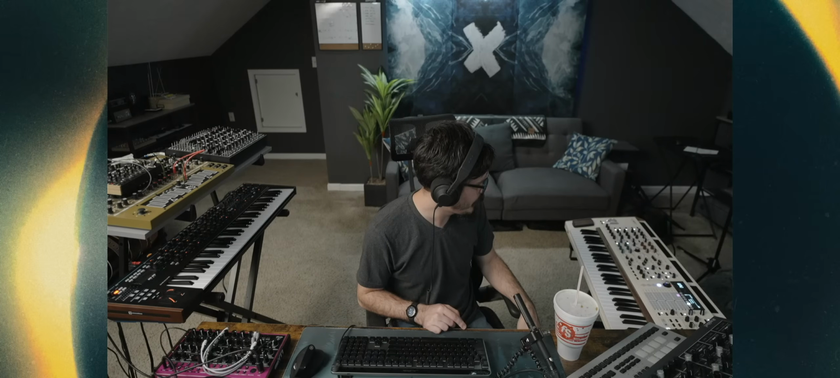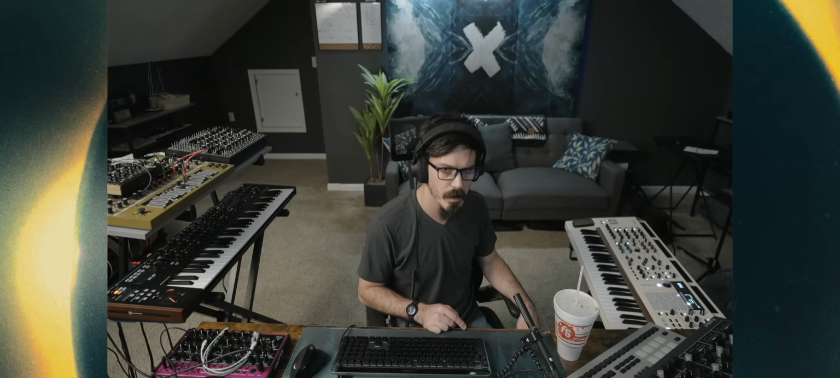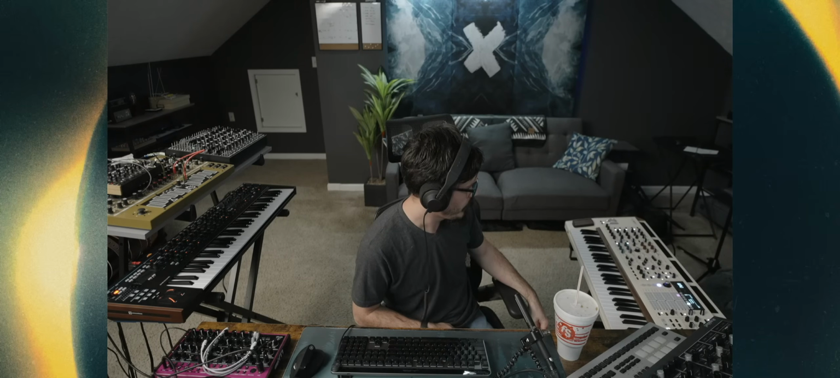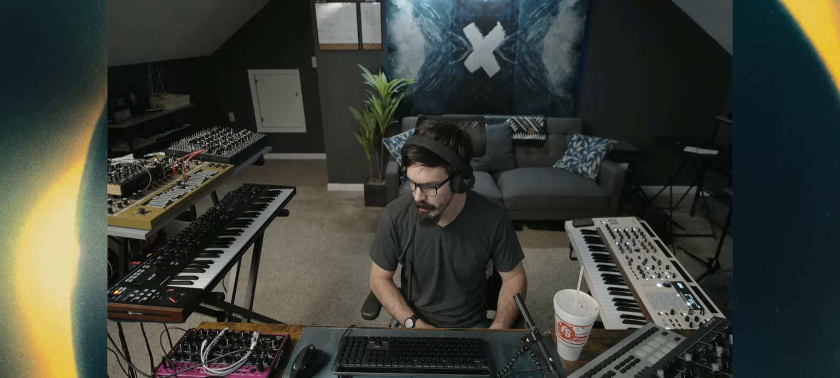Maybe the Micro Korg 2. I think that's been expanded with different stuff. Yeah, either one of those, I think it'd be pretty hard to go wrong with.